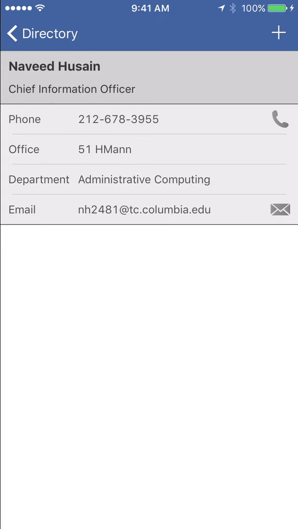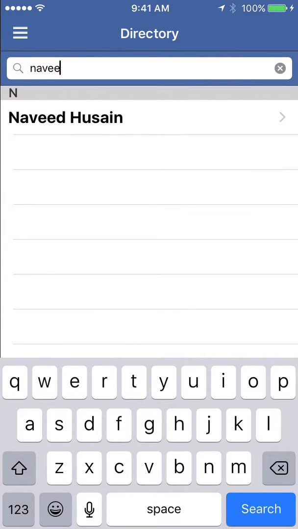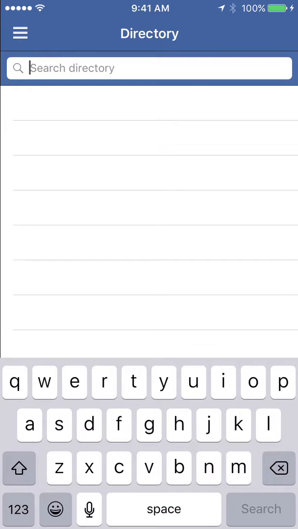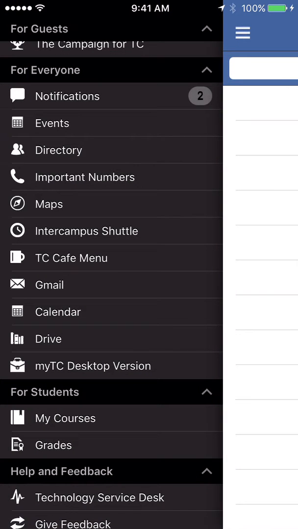And I could also send him an email from this page, and that works again for everybody, student, staff, or faculty. If you are staff or faculty, it'll give your title and office location if that's something that's in the directory. That's only available to people who have signed on.